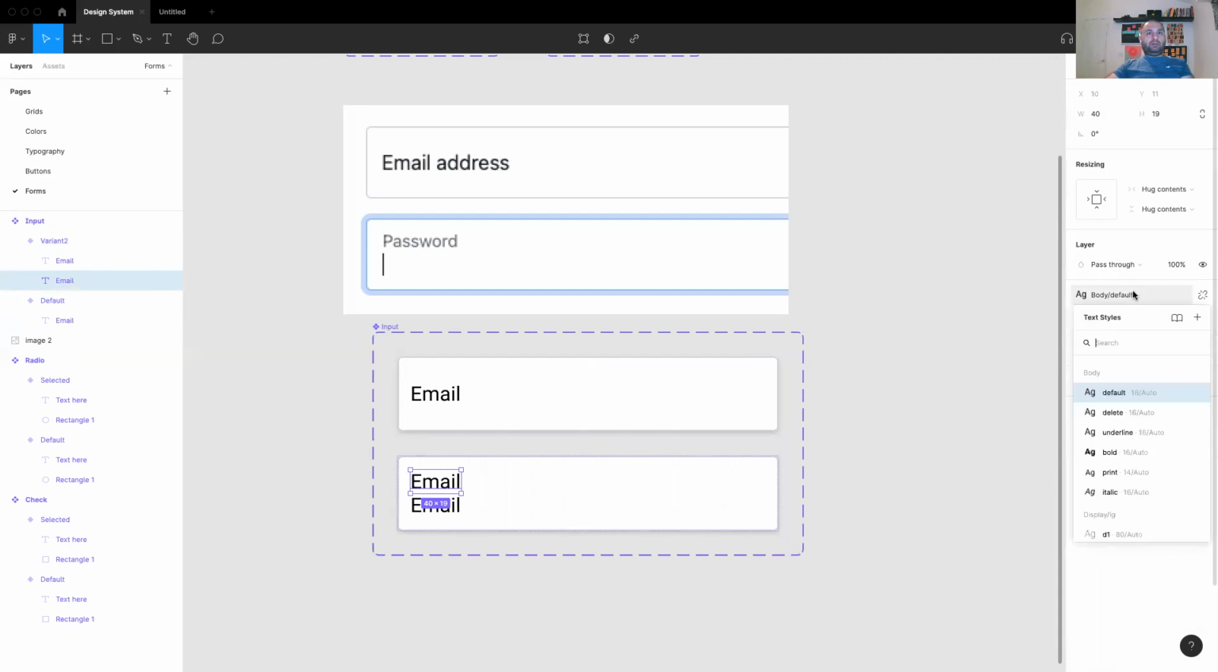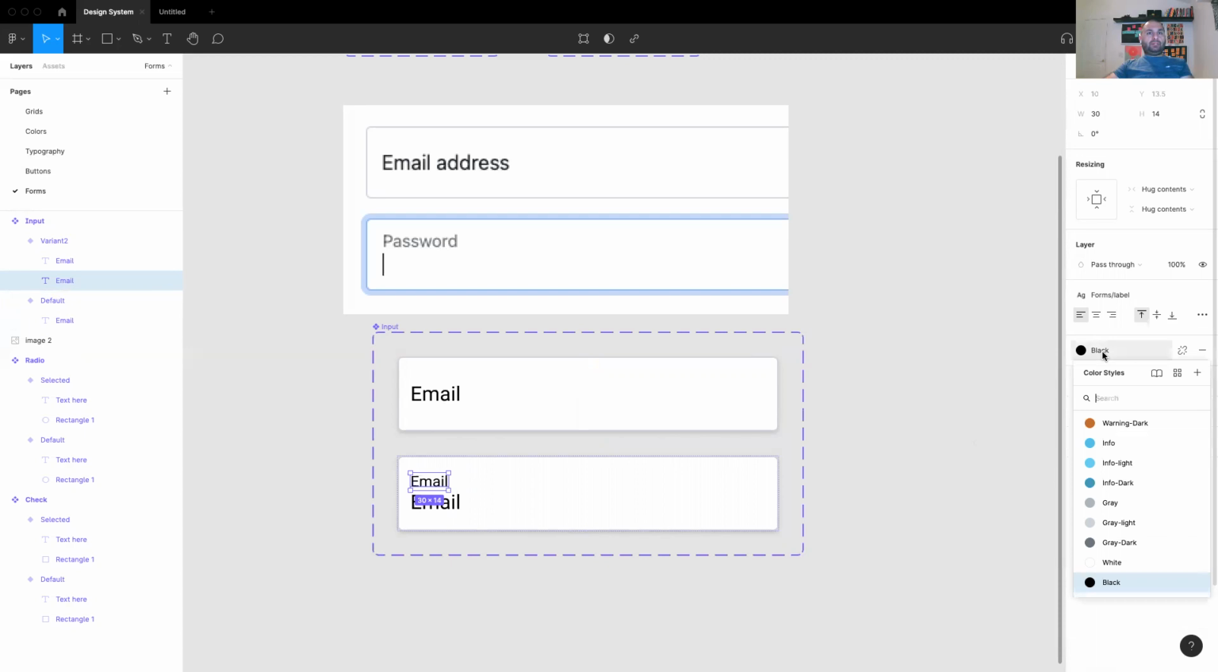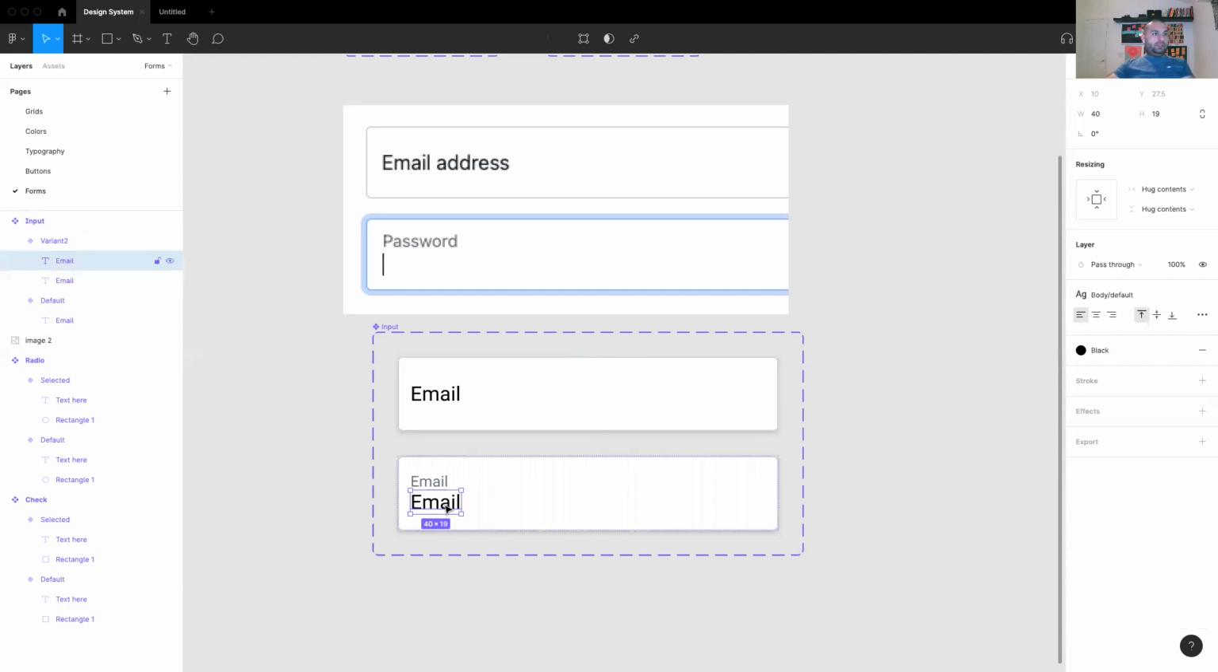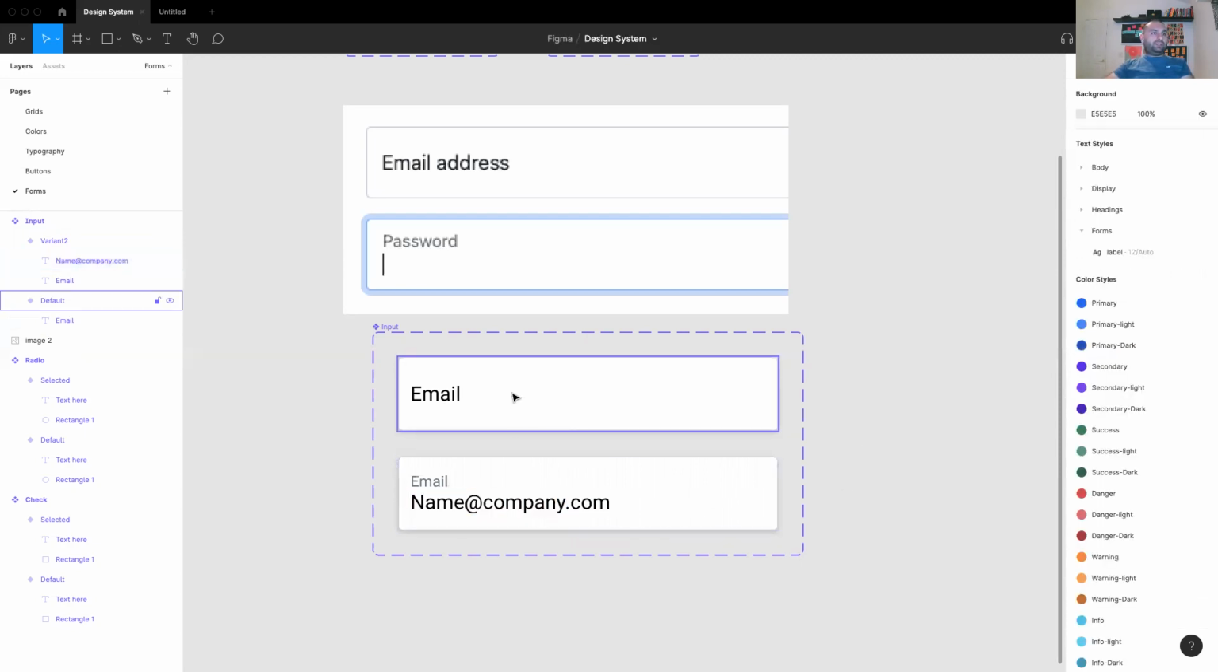Now I can change this email text to a smaller version. I already have a label in my system, so I can select it. All I need to do is change the color to dark gray. Let's put in a name, let's say, name at. All right, so I have these 2 states.